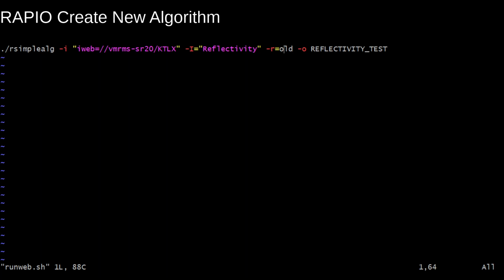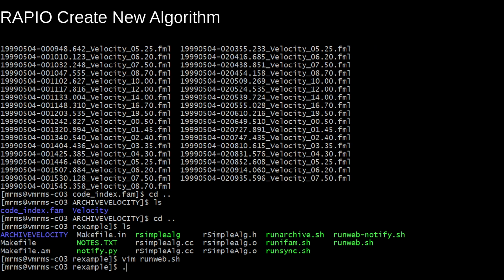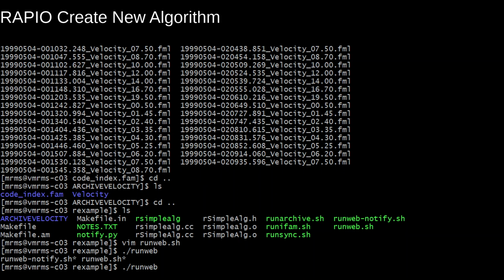And I'm going to do old. What this means, remember, is that old is going to read all the records that are currently available. That's going to stop, right? Because it's archive mode. And I'm going to output a reflectivity test. So let me go ahead and run that. And hopefully the KTLX didn't die when I started up the algorithm, or it's actually running.